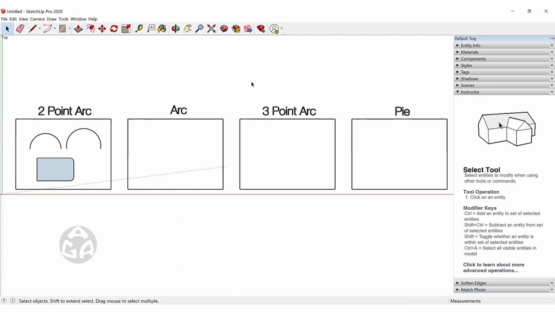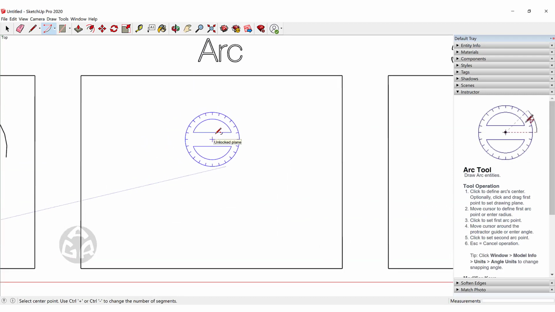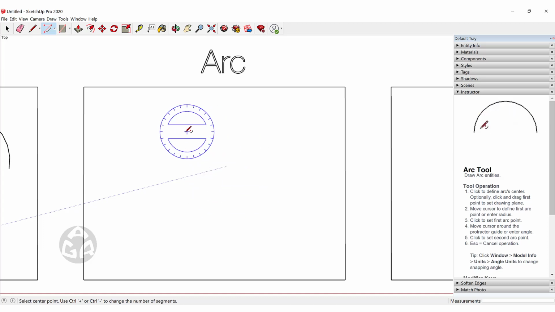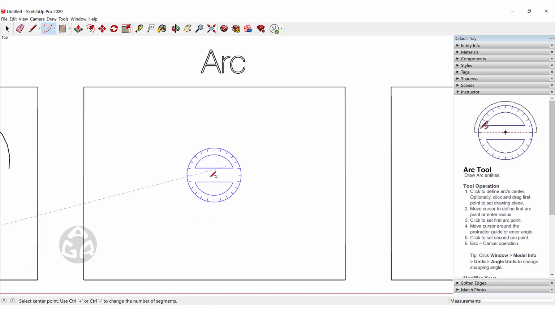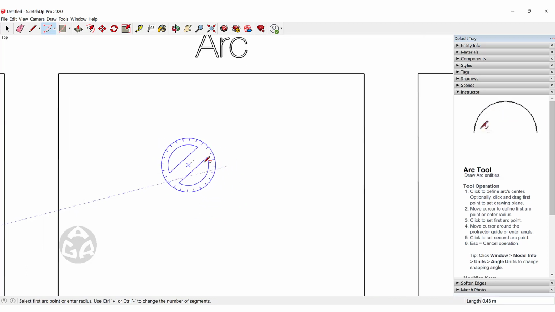Let's now move on to the arc tool. We now know how to use the 2-point arc. So we will go to this section and click on the drop down menu, and we click on this arc to activate the arc command. And the arc command is created by a center point and a radius and an angle. So you need to first click to define the center point of that arc, and then click a second point to create the radius that you want.